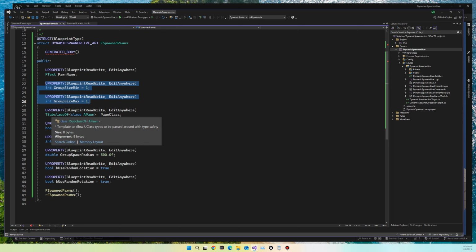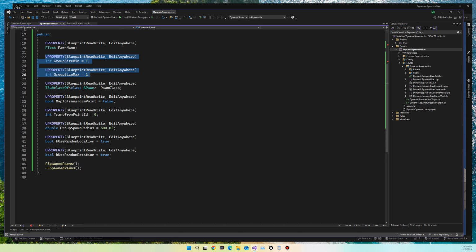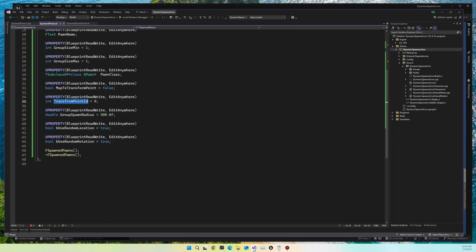Again, we're going to use this T subclass of so that we can link in pawn classes, blueprints or classes, and reference them in the table directly. And then again, we have the map to transform. This time I'm going to set this to false so that when we're in the table we have to flip the switch. And then there's the transform point ID. Again, this is 0. If this is set to false, we'll ignore this.